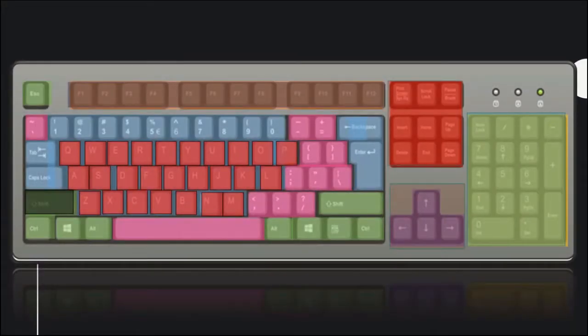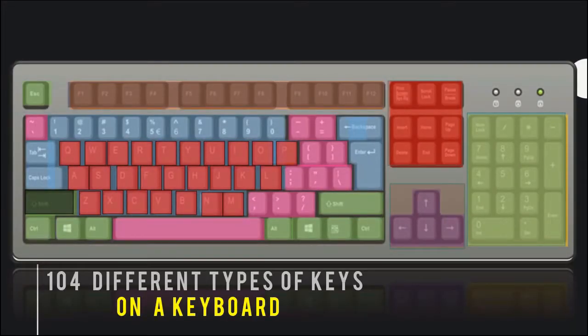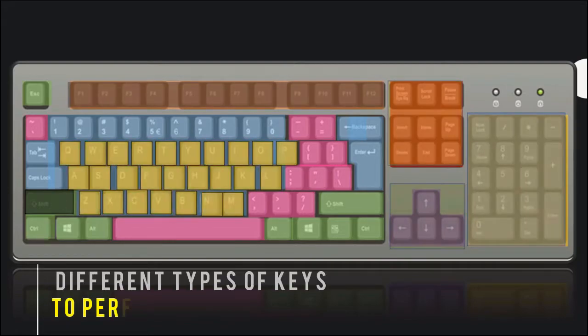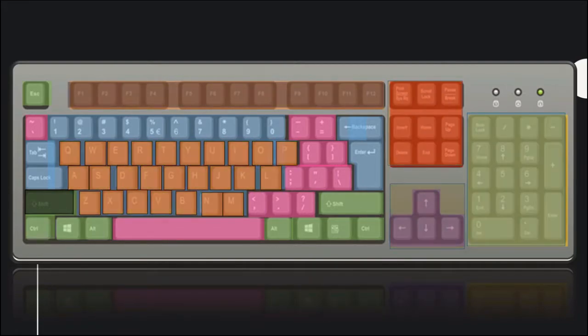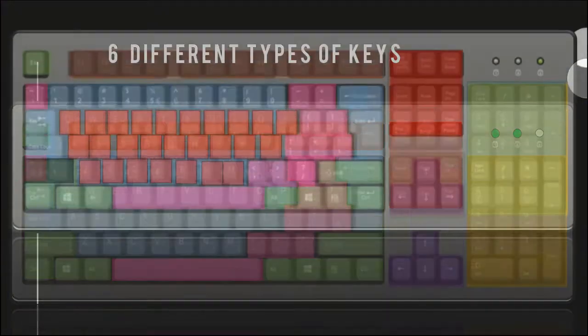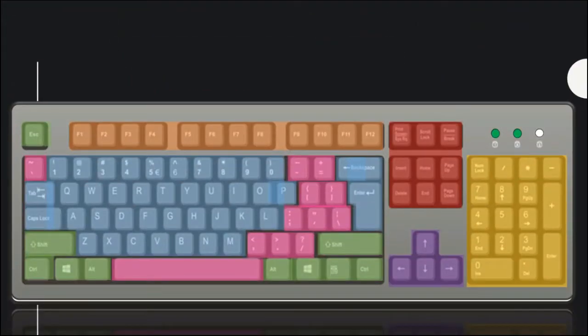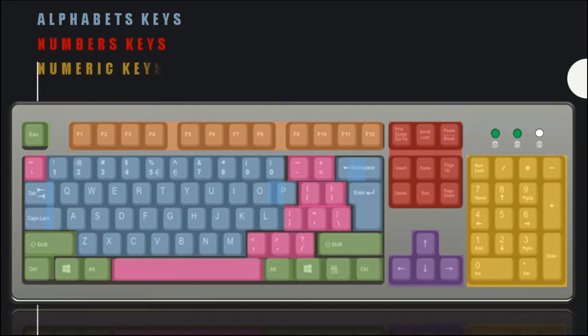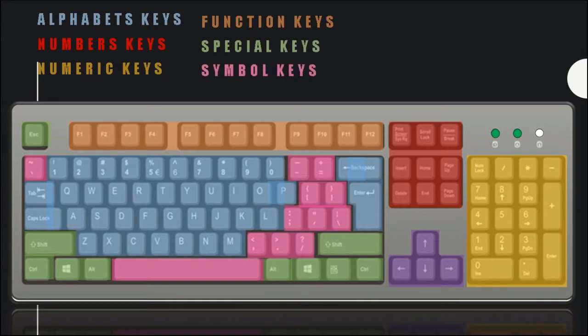There are usually 104 different keys on a keyboard. There are different types of keys to perform different types of tasks. So now let us see the different types of keys which are available on your keyboard. There are 6 different types of keys on a keyboard. They are alphabet keys, number keys, numeric keys, function keys, special keys, and symbol keys. These are the 6 different types of keys available on your keyboard. So now let us see one by one the use of these keys.